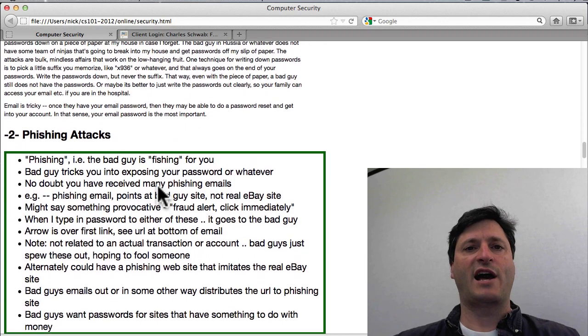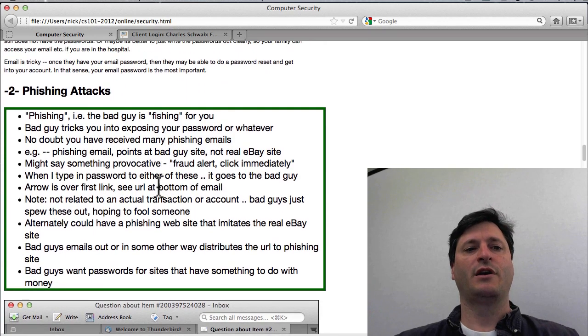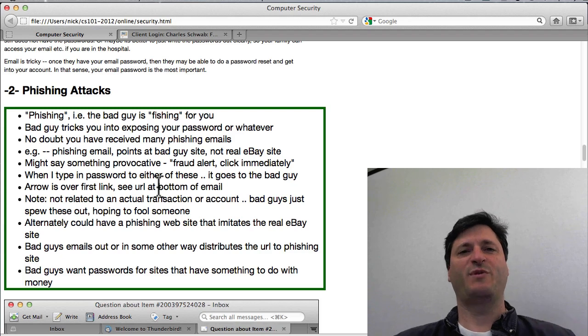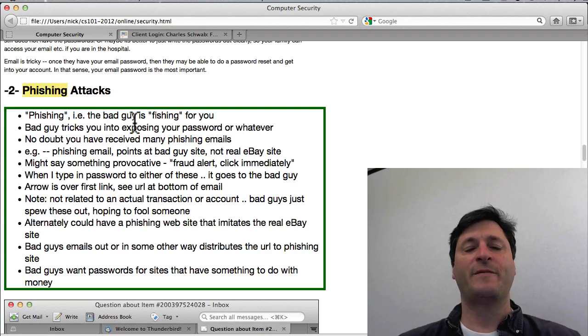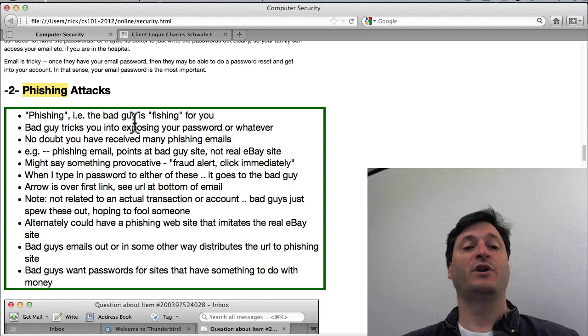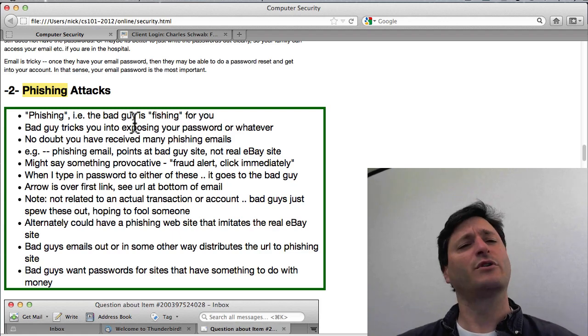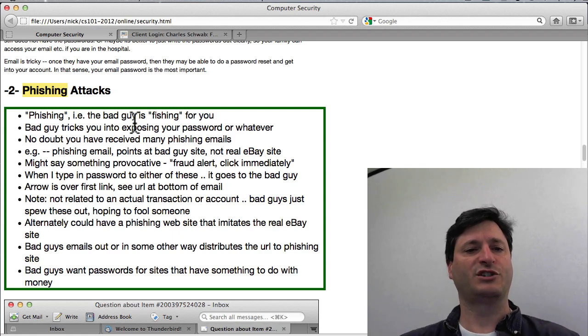So the second class of attack I'll talk about here is called phishing, and it's spelled with a PH, phishing. The idea here with phishing is that you are the fish. So the bad guy is putting out this bait and trying to trick you into revealing, most commonly, your password or something that the bad guy wants.